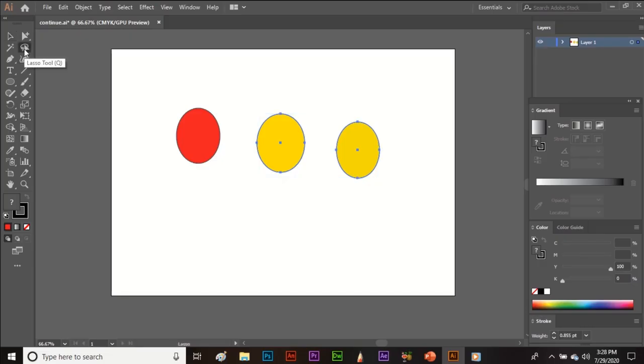Its shortcut is Q. It is a kind of freehand selection tool. You can use the Lasso tool when you want to select shapes that are very close to shapes you don't want to select. This tool allows you to draw around the shape, selecting everything contained within the drawn area.